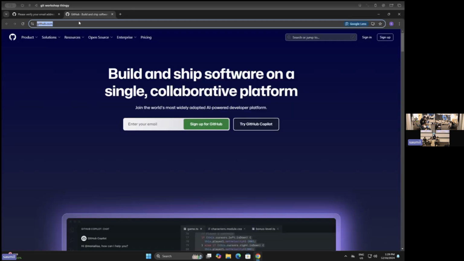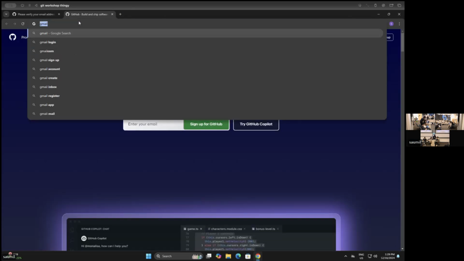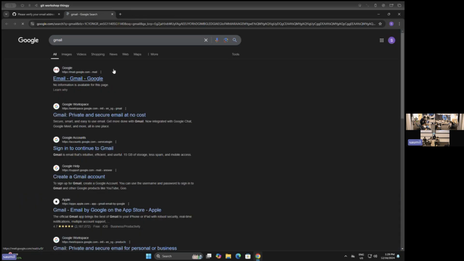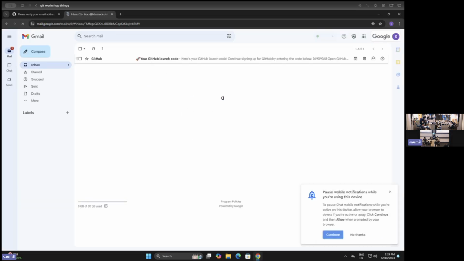Okay, the shift key is jammed. The VM has a jammed shift key. It's special. Special kiddo. Then you get your GitHub launch code.